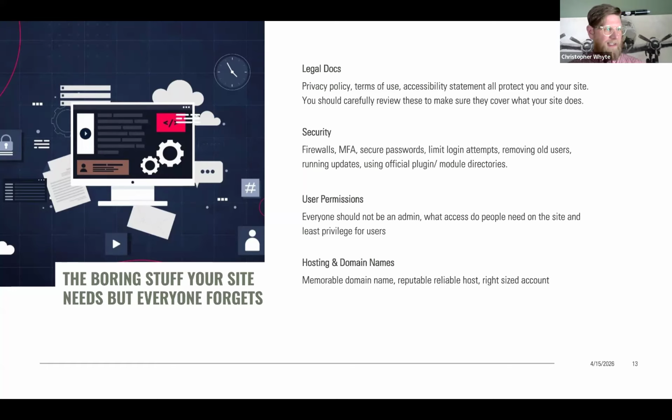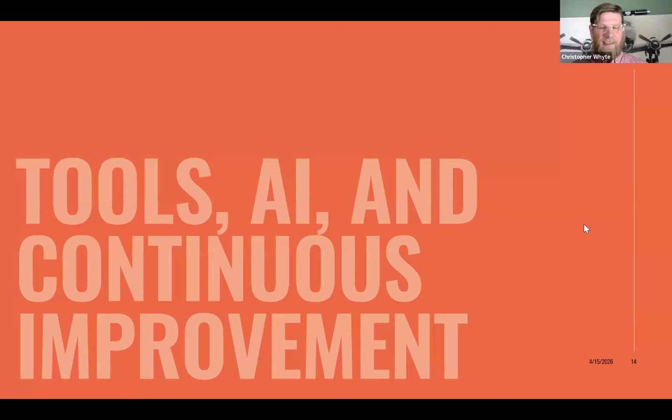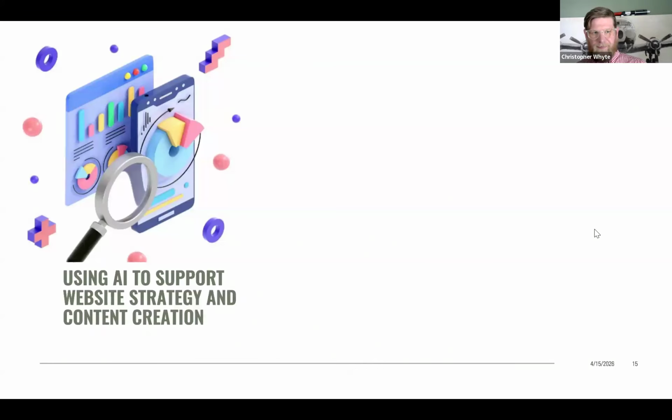And so with that, let's go to the next slide. I think it's the last section. So let's talk about ways that you can make this a little bit easier. I've talked a little bit about AI through here and tools that are out there. So let's go into the next slide.